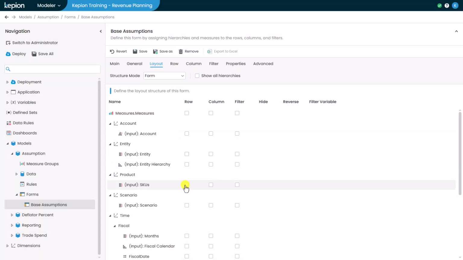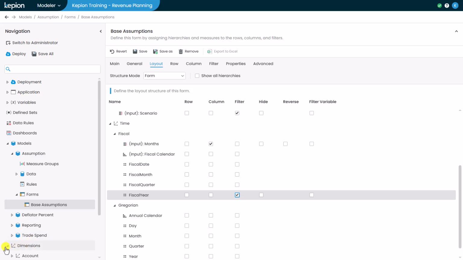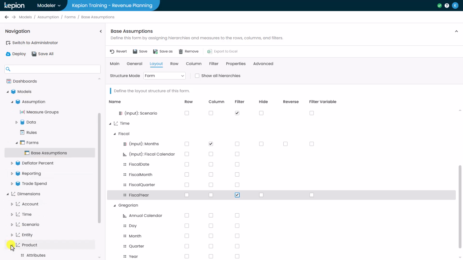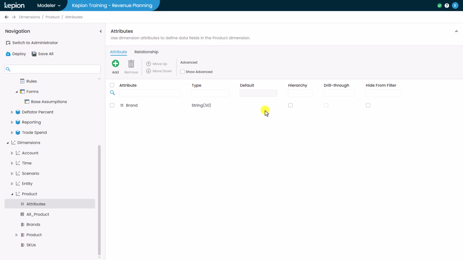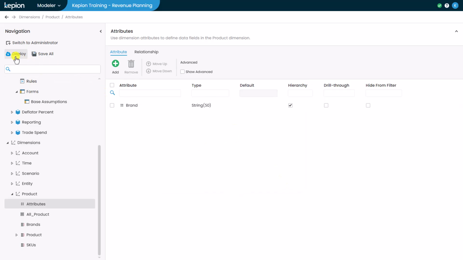Let's put SKUs on the rows, months on the columns, and then account, entity, scenario, and fiscal year on the filters. You may notice that although we defined attributes in both the entity and product dimensions, they don't appear here. For performance considerations, attribute hierarchies aren't enabled by default except for the time dimension. However, we can configure this by going to the Attributes node and checking Hierarchy. As this affects the structure of the model, we'll need to deploy the application.